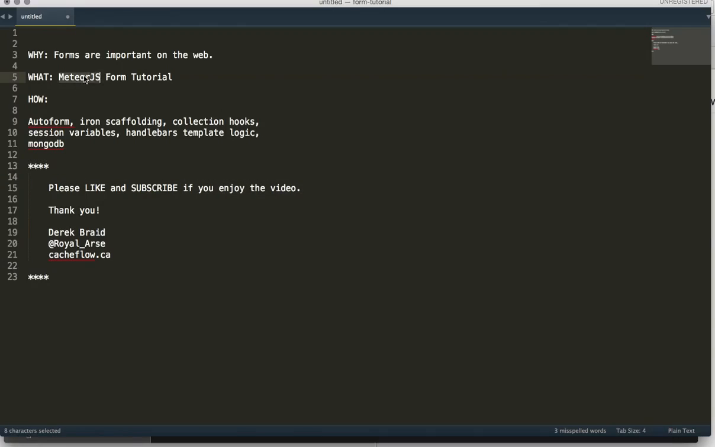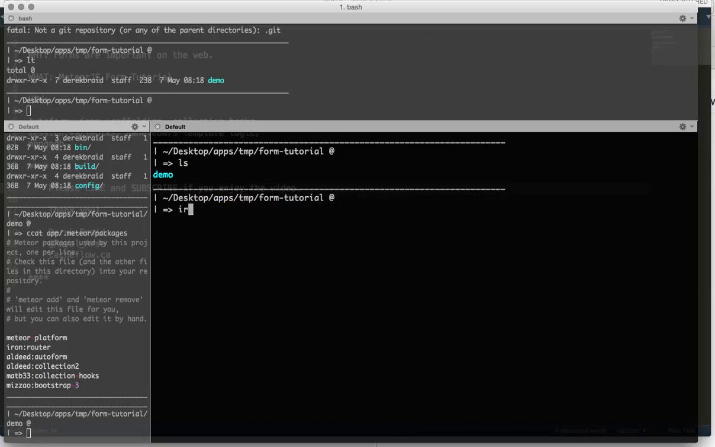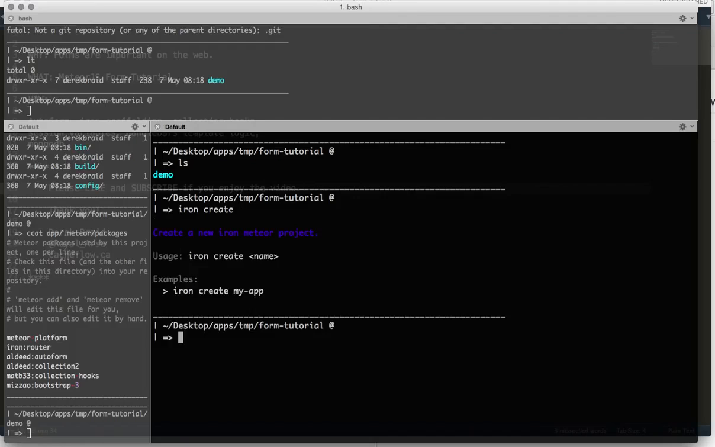We're going to do a Meteor JS tutorial today on forms. We're going to show you how to create a form from scratch, get the data from it, use a collection hook, kind of from the start to finish of doing forms the right way in Meteor. So part of that is using a generator like Iron CLI.